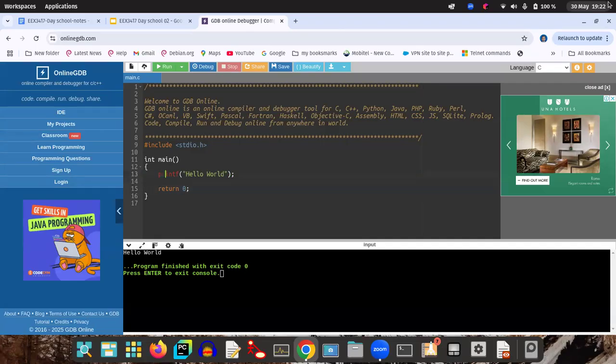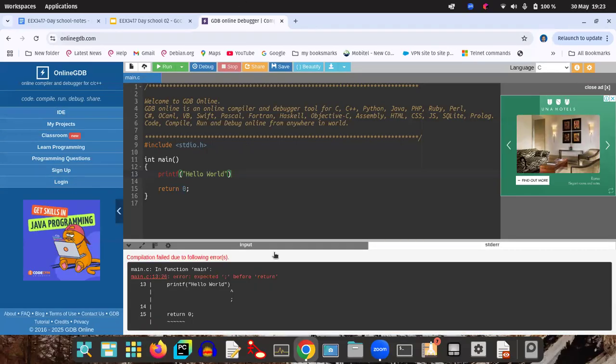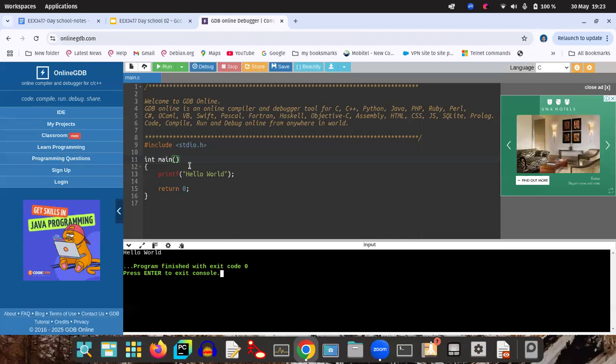We will check what happened without semicolon, and we will run it. Now there is an error. So the compiler checks whether there is any error. If there is any error, it will indicate where the error is. I will put the semicolon here, and now it's okay.